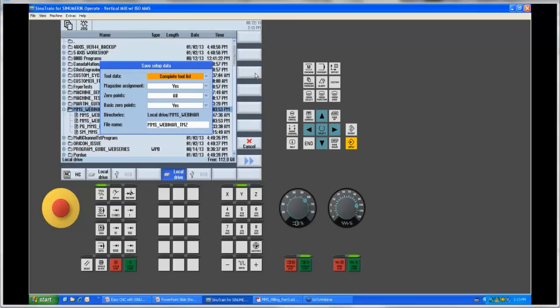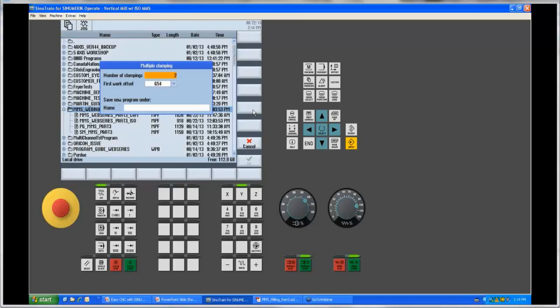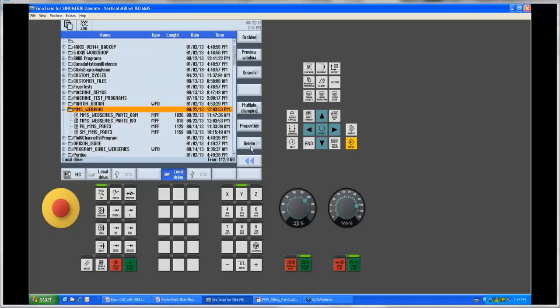This allows me to save tooling data. We have a multiple clamping function. This allows me to take a single program and then array it over multiple vises, and it will automatically methodize the part for you and run that one part program on 2 or 3 or 4 or 5 different vises, basically as many as I'd like to set it up for.